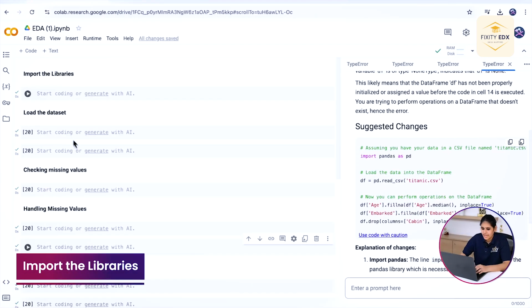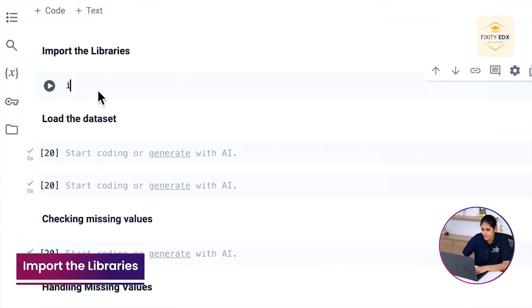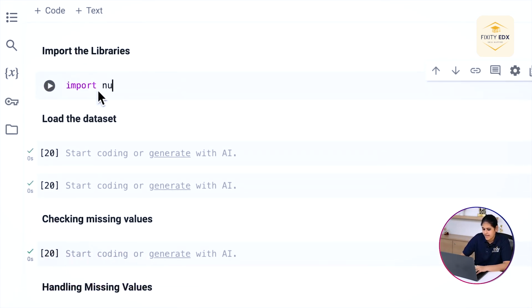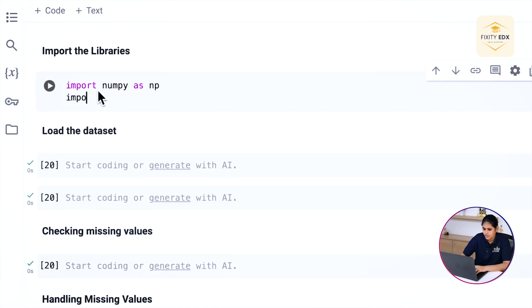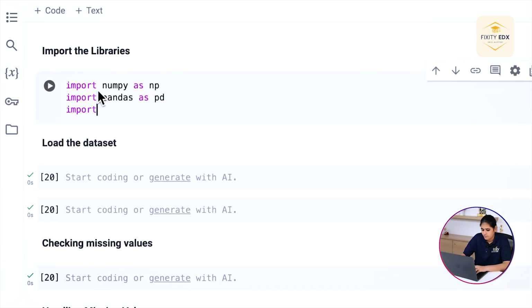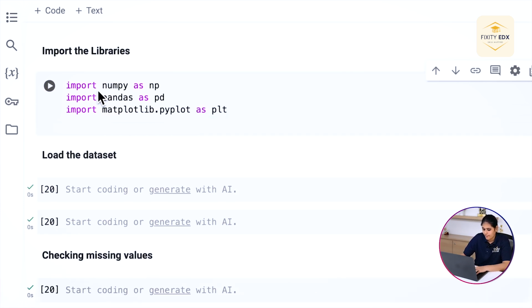First we'll import the libraries. How to do that? Import numpy as np, import pandas as pd, and import matplotlib.pyplot as plt and seaborn.